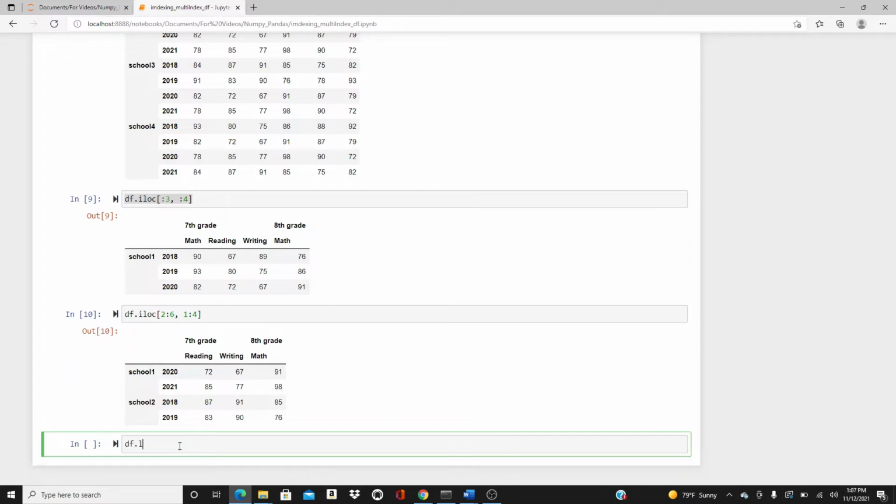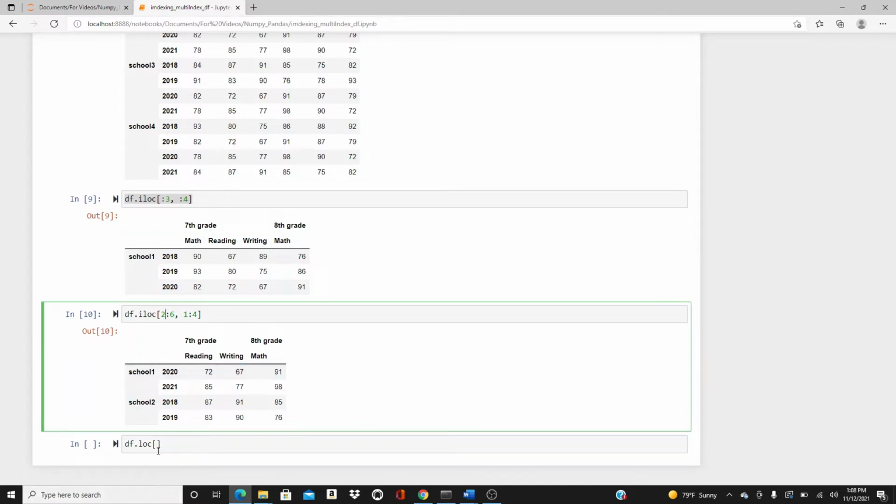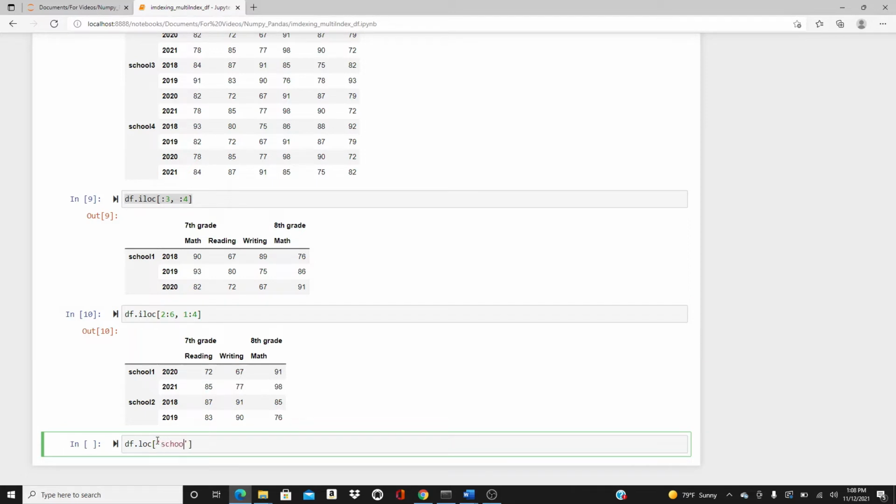Now df.loc. Look, this was df.iloc. Now I will use df.loc, where I'm not going to use the integer indexing. I will use the name of the label directly. School 1 to school 3. Okay, so I want the data from school 1 to school 3. And for columns, I want 7th grade.